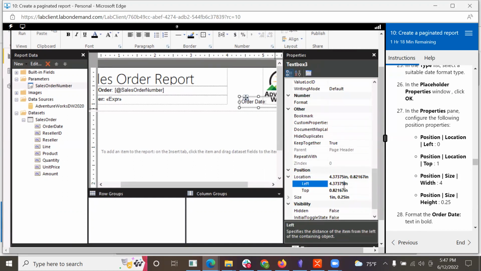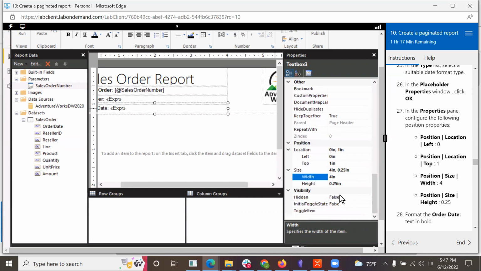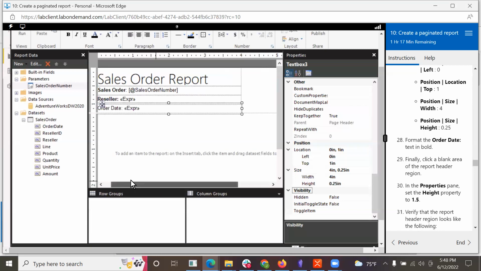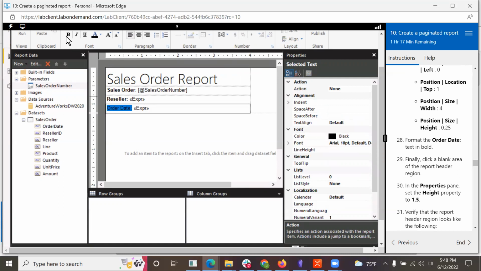All right, location left will be 0. Top will be 1 inch. The width will be 4. And the height will be 0.25, which is good. Okay. Format order date in bold. All right, I see I was supposed to also bold the colon in Sales Order, so I'll do that.